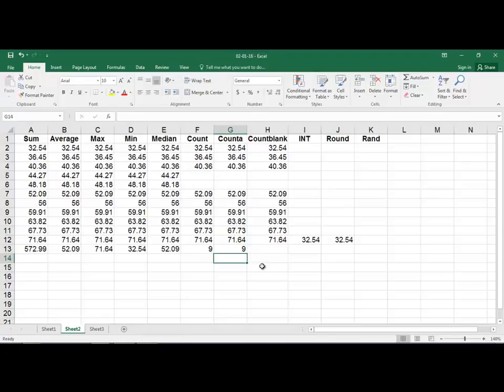Why do I need a count and a count A? And here's the big thing. Count A is counting anything, where a count is only counting numbers. So if I come over here and I put in the word test, you can see I'm still at 9. It didn't count anything. But if I put the word test in here, you can see it immediately jumped to 10 because I put something in there. If I just put in here some asterisks, you can see it jumps to 11. It is going to count anything that's in here.